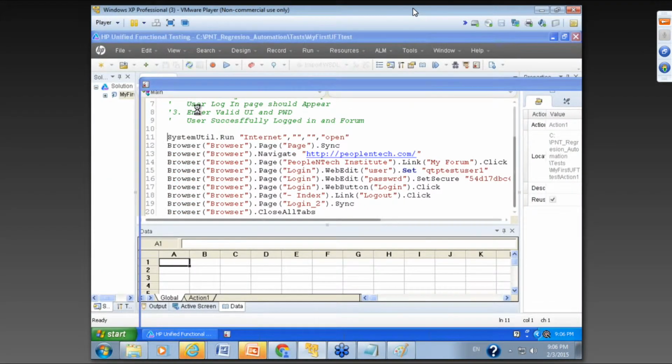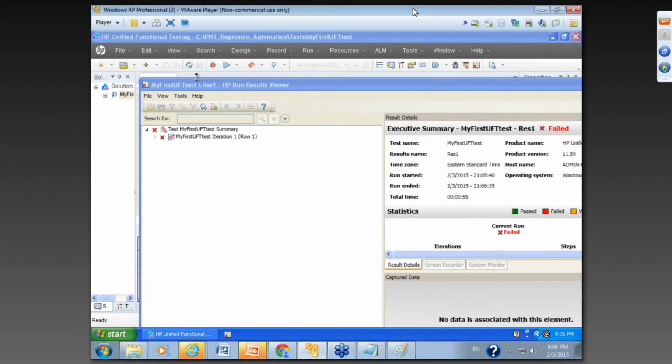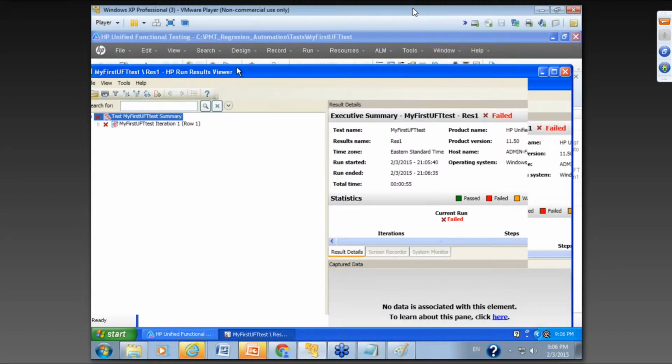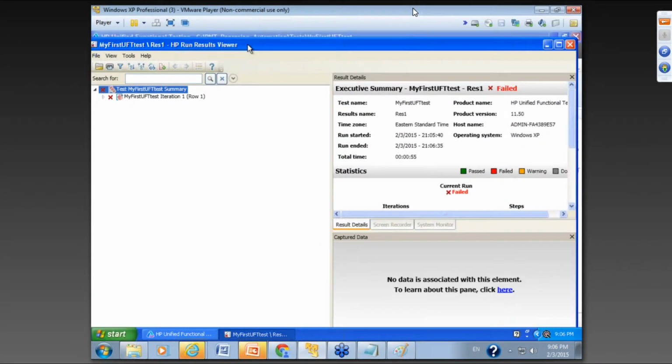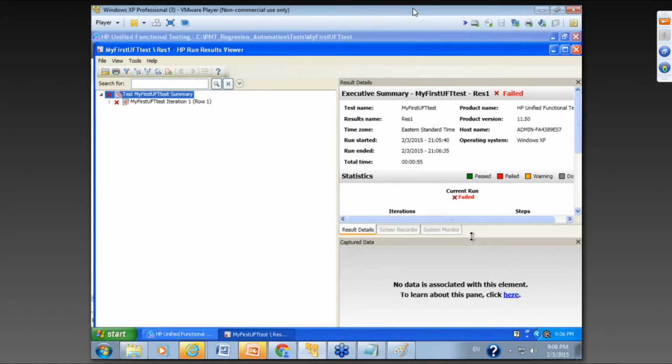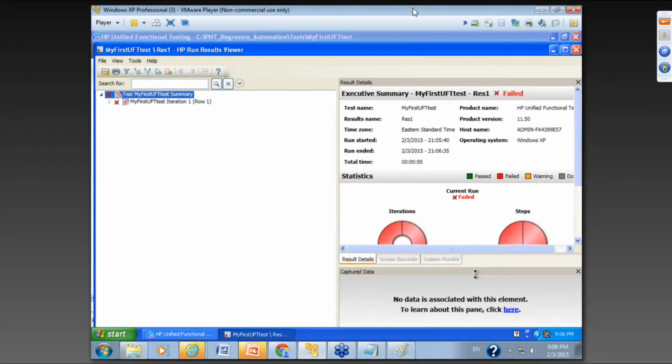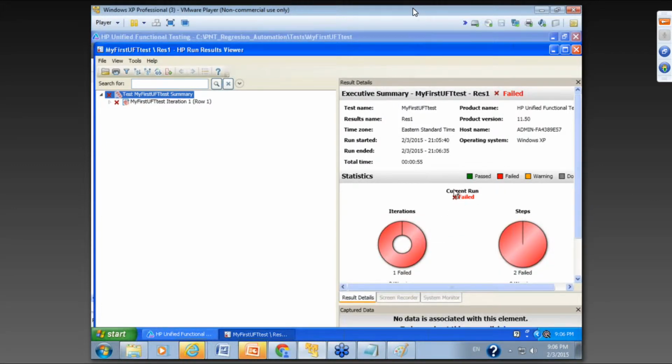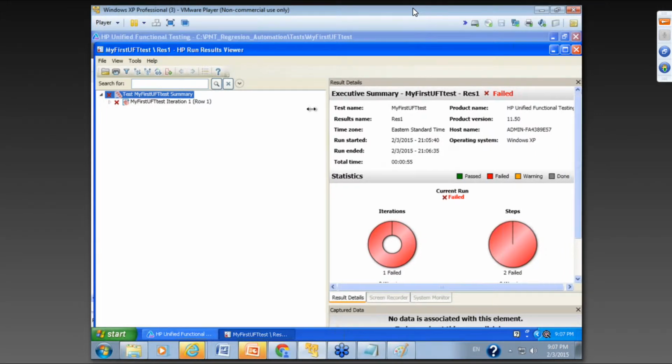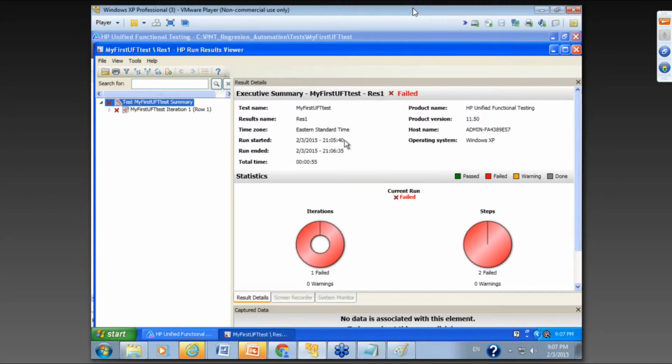Once we stop the test, this results viewer that I was talking about earlier will come, and it will say either test passed or failed, right? It's saying failed, current run failed, and here it will give us the summary. What was the test name? What time it ran? How long it took? And what operating system? And what host name it ran?